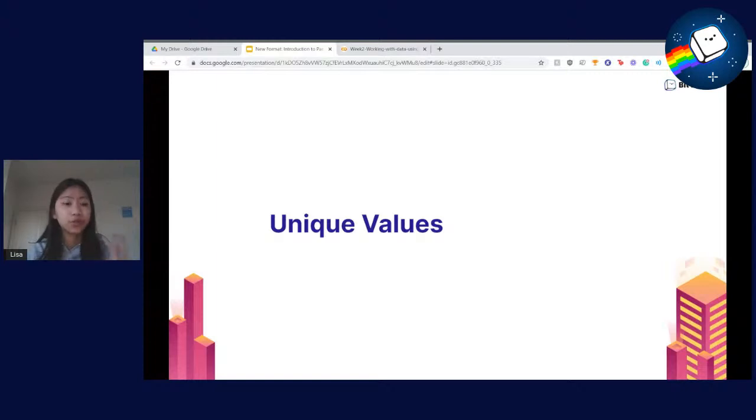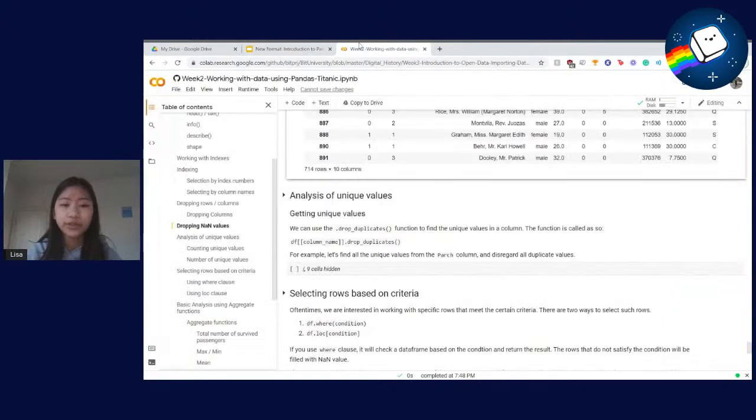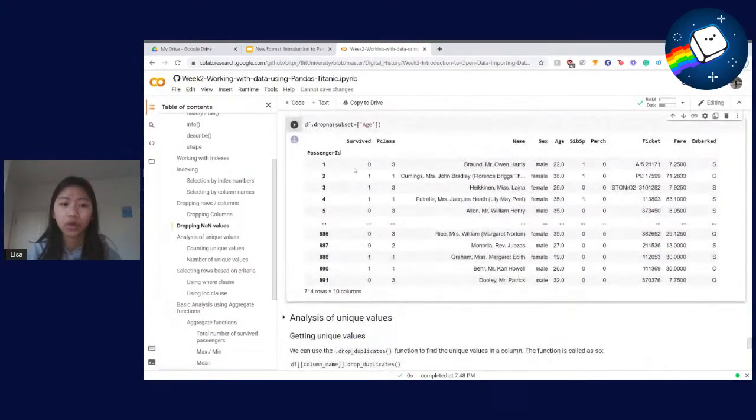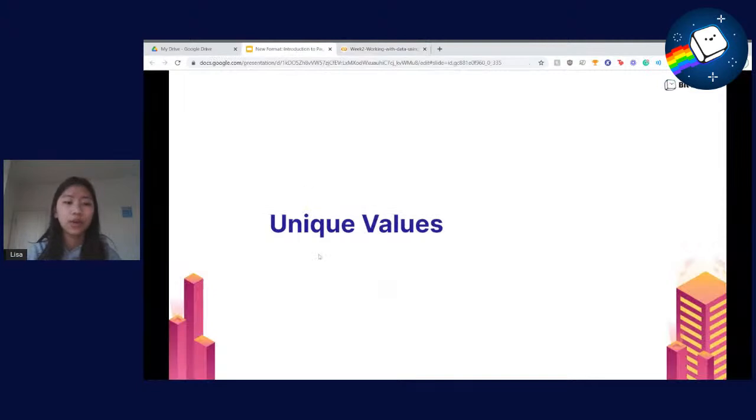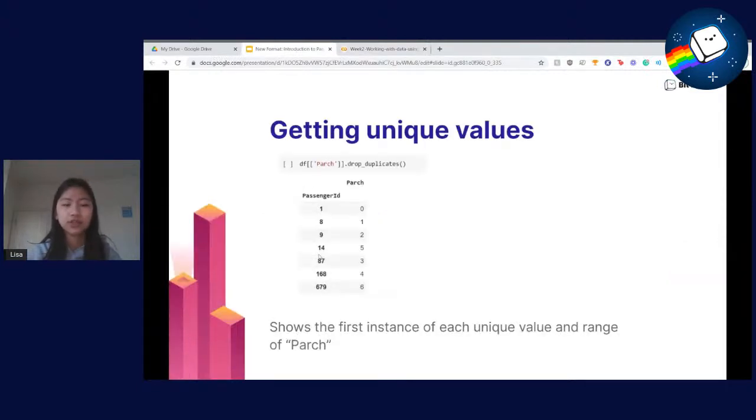There's going to be only 3 unique values available there. It's going to be either S, C, or Q. But the same also applies for those numerical columns. For example, in passenger class, it's always going to be either 1, 2, or 3. So analyzing unique values is basically trying to figure out how many of those unique values there actually are.